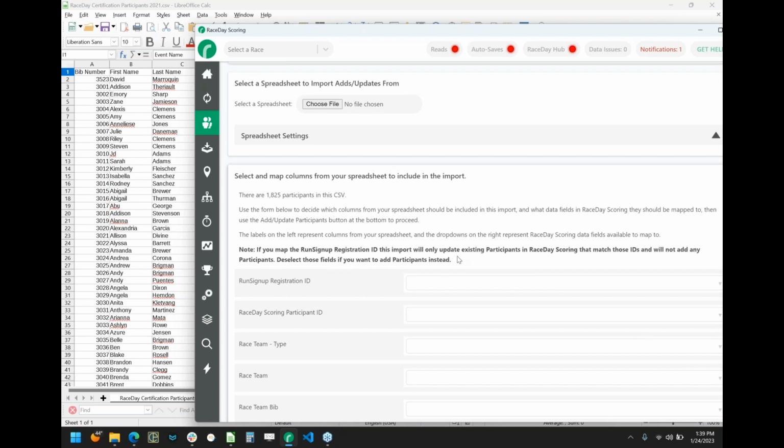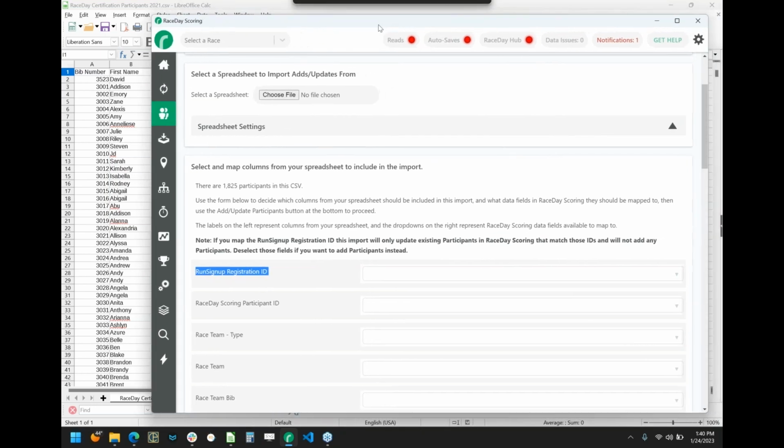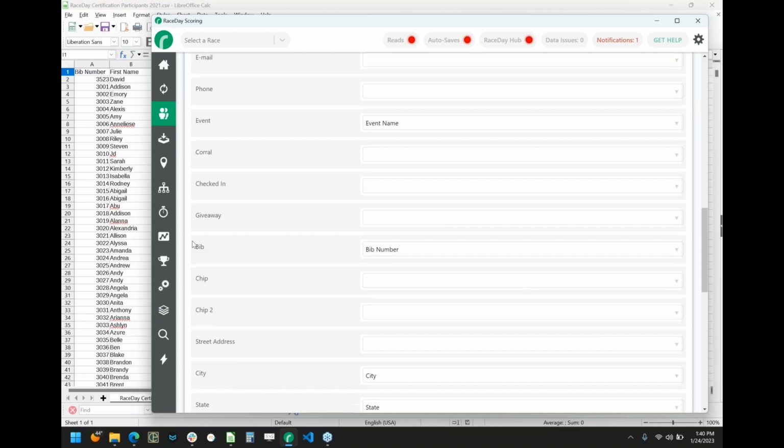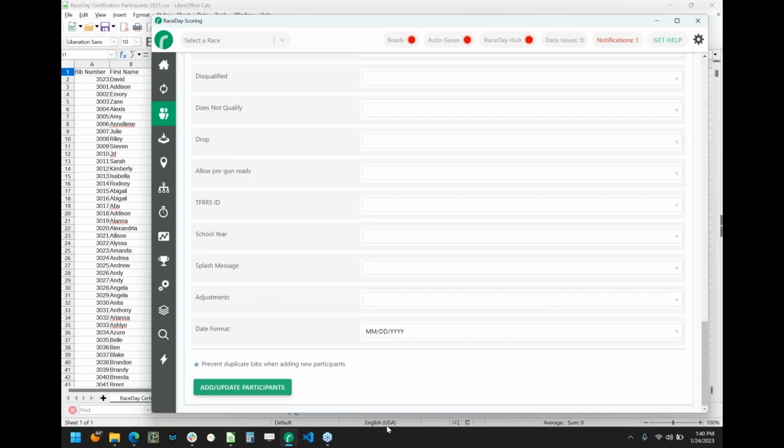One thing that's important to know: if you map this RunSignup registration ID column, like if you downloaded a spreadsheet from RunSignup, it's going to process like an update. So instead of adding participants, it's going to update participants based on this registration ID. So don't map this unless you are actually trying to update instead of add. Today, we don't need to do anything with that. You should just be able to go in and select the file, scroll all the way to the bottom, and click add or update participants.